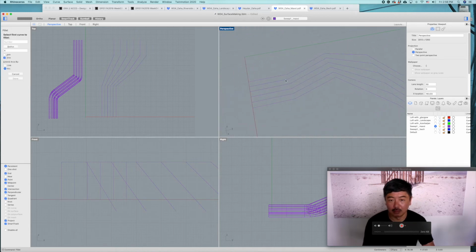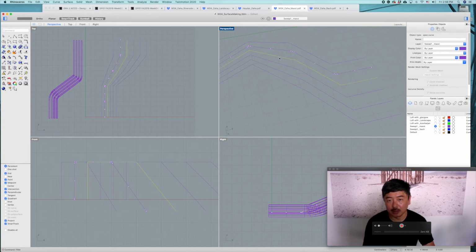Well, I don't know. So we can just do the fillet for all of these. Press the space key to repeat the last command.